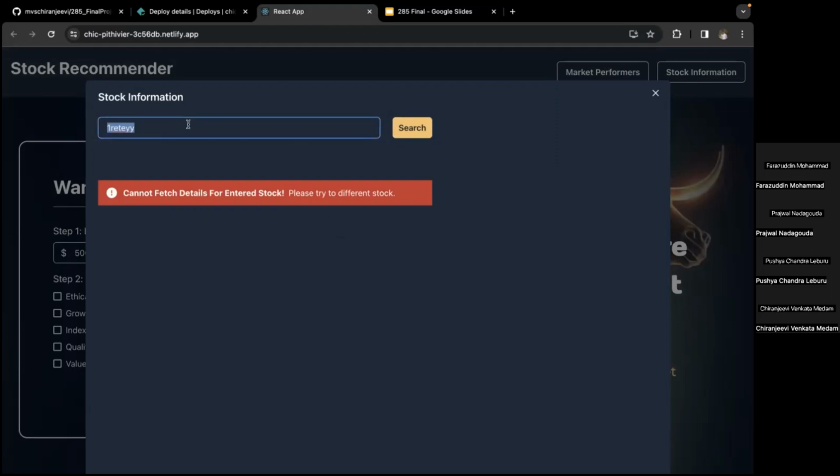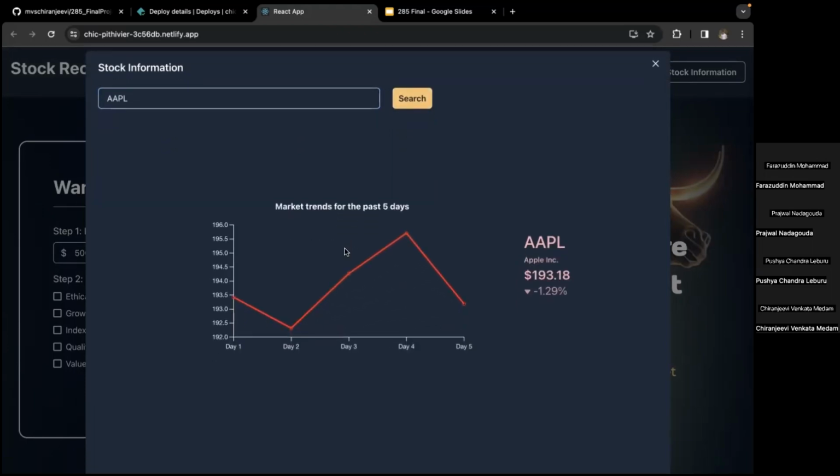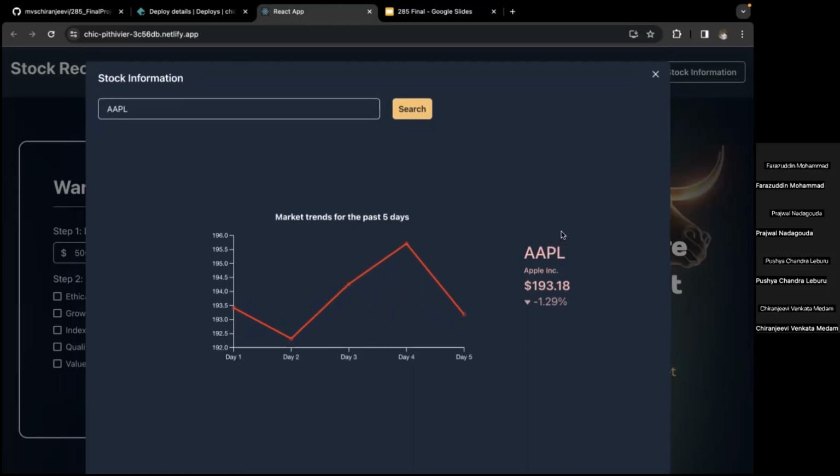Now let's do the actual working of this functionality. I'll enter AAPL, which is Apple, and if I click on search, we'll get the stock information for the entered text. On the left side, you can again see how the stock has been performing for the past 5 days, and what's the trend? Is it positive or negative? On the right side, you can see what's the current value of the stock, and also if it is increase or decrease from the last day. So these are some of the key features and additional features we have implemented.